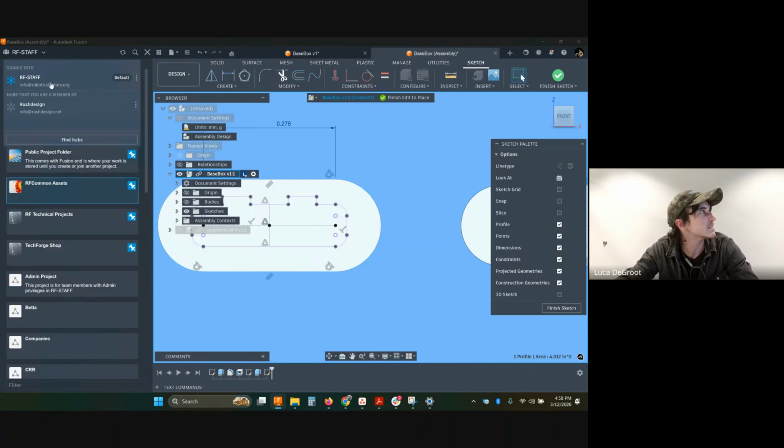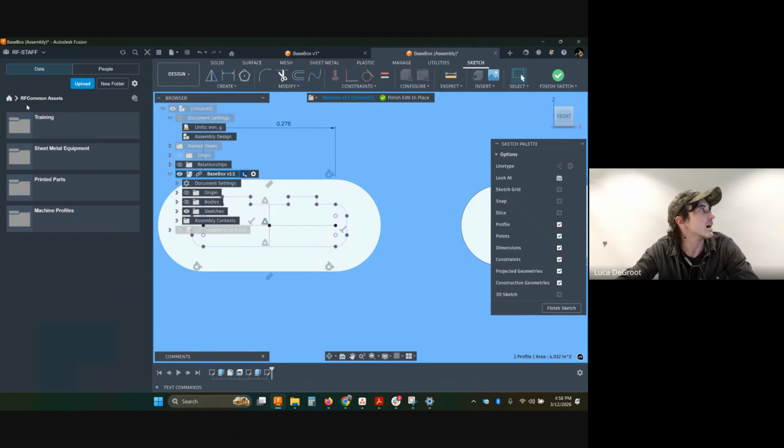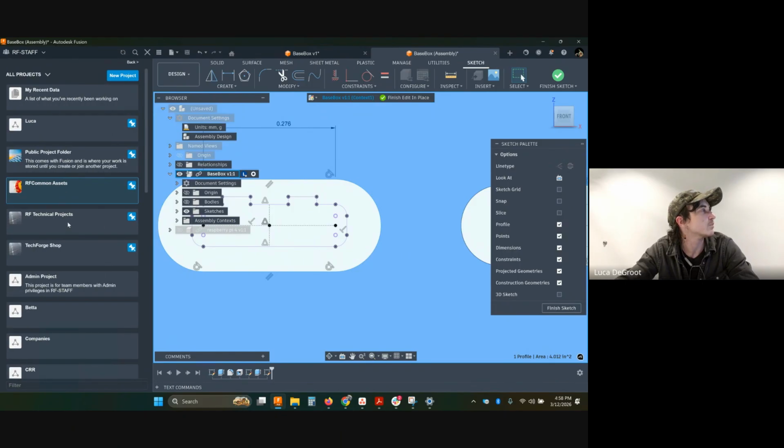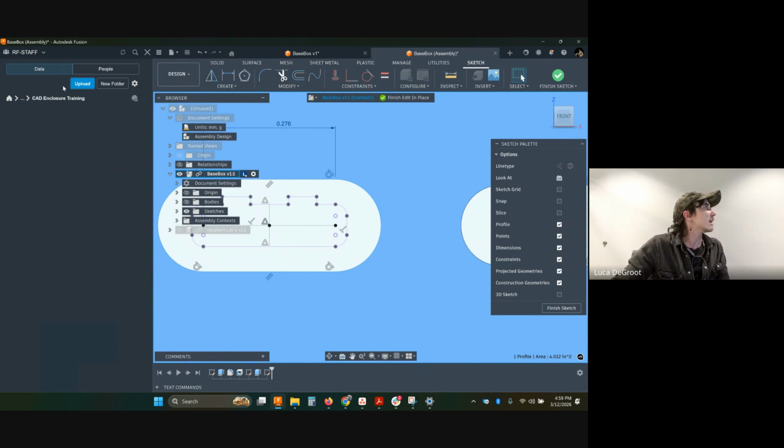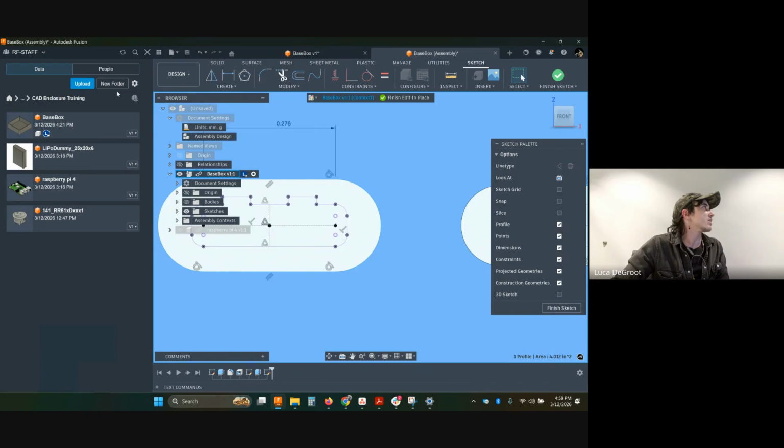The hub is going to contain projects, and each of those projects can have folders. So I'm going to start with the RF common assets. Usually I'll have one, like I have my Luca folder somewhere. There are some things I still don't quite understand about how hubs work differently with your personal account versus other accounts. I started using Fusion a while ago, and some of these things I've never really bothered to learn because they happened after I started. So I'm going to just go into training, and I made a new folder. If I wanted to start, I could make a new folder, and I actually already uploaded my components.